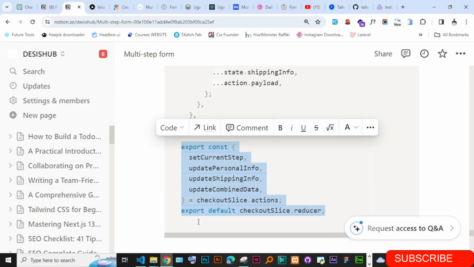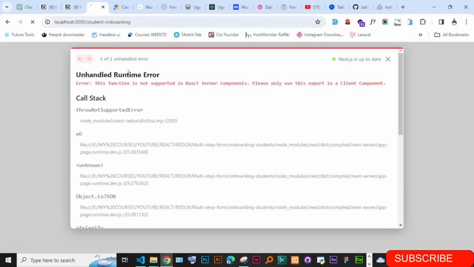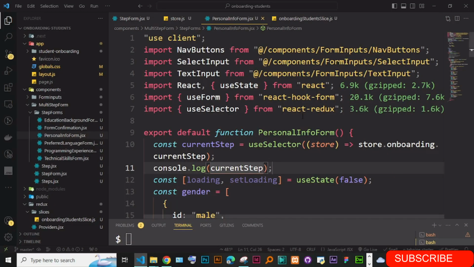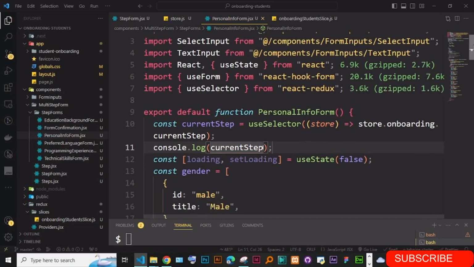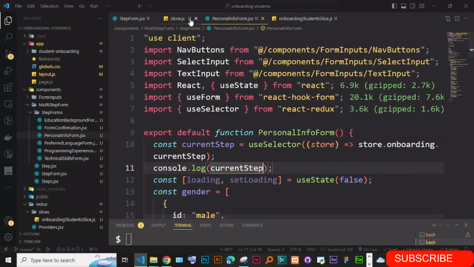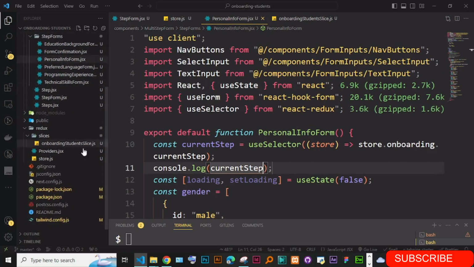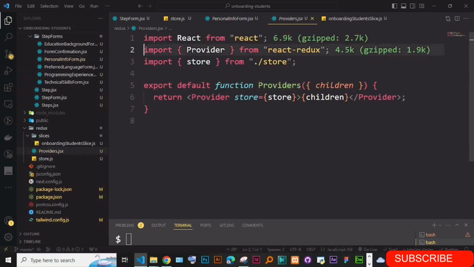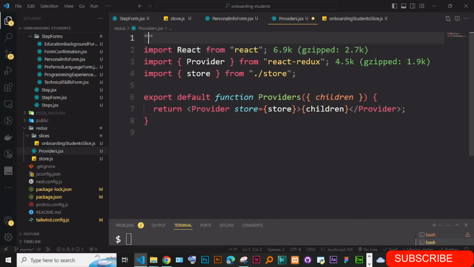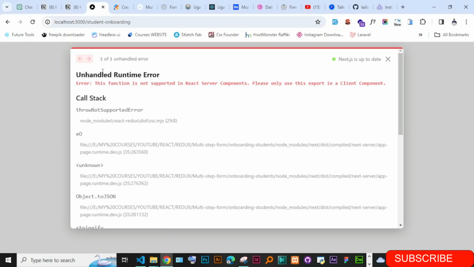Okay, and let's just go back to our form. We have an error: this function is not supported in the server component. And why is that? We have use client. So make sure your provider also is in use client. So for providers, just make sure this is in use client. Okay, as simple as that. I think that's what the problem was. Let's just wait and see.